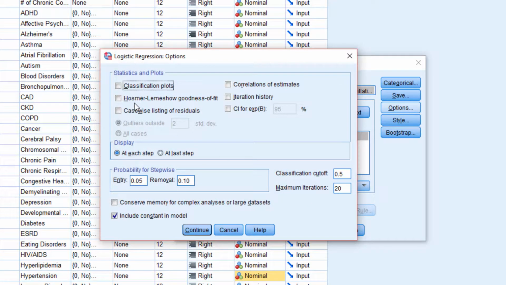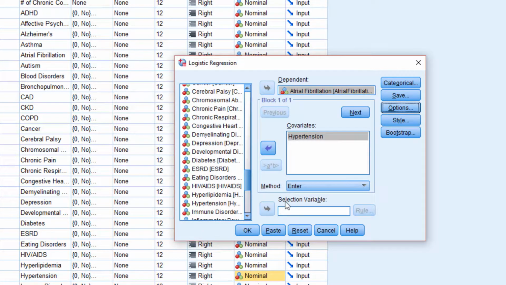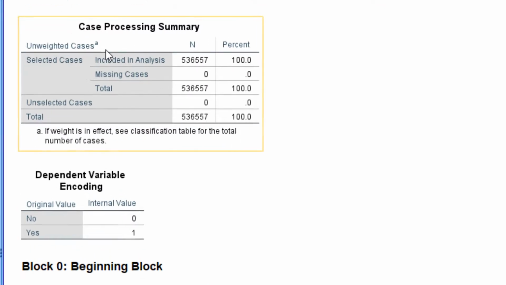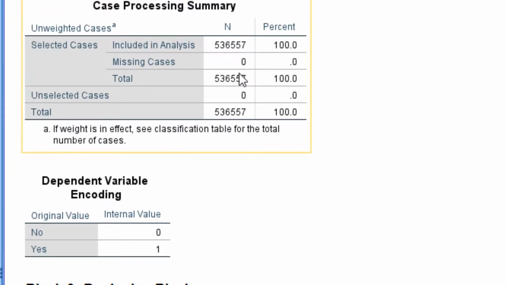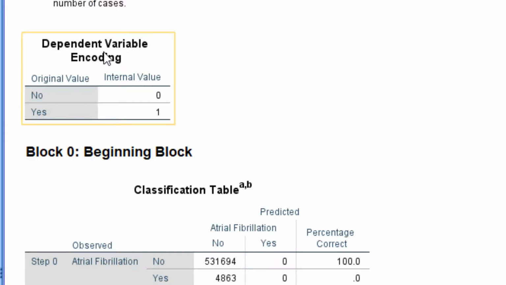Under the options, keeping this simple, you're probably always going to want to select the Hosmer-Lemeshow goodness of fit. And we only have one independent variable, so we're just going to use the enter method here because it's going to just push one variable into the model. What you'll see here is first the case processing summary, just looking at the total number of variables. You can see I have a very large data set here. My dependent variable is coded as 0 and 1.